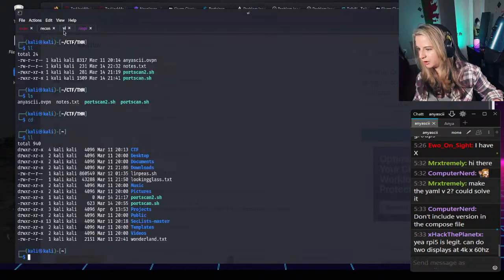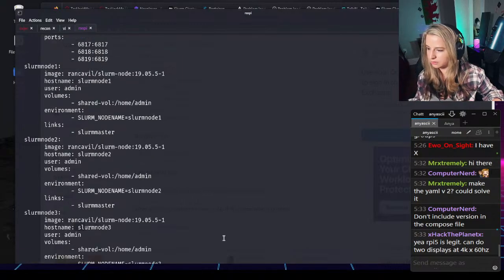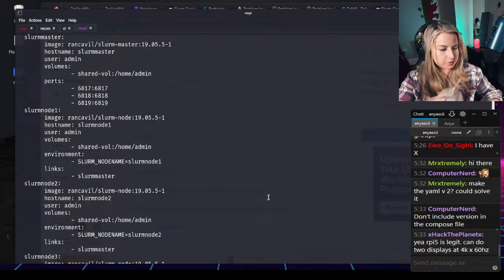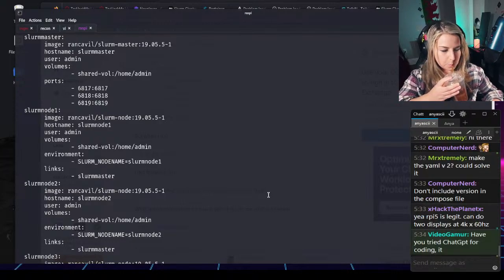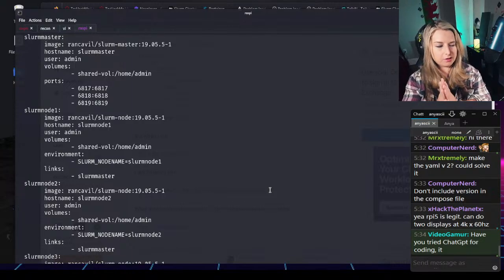It's the Raspberry Pi connection. Okay. Anyway, yeah, the RP5 is legit, can do two displays in 4K. Yeah, they are wonderful machines. I love the Raspberry Pi 5.